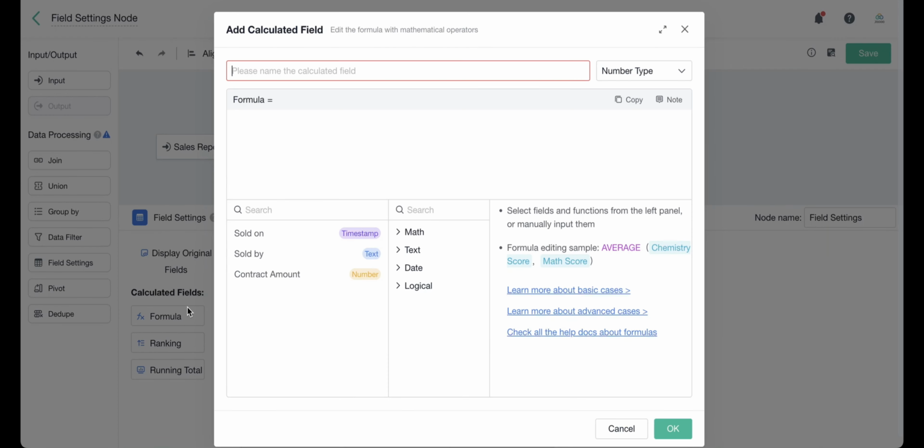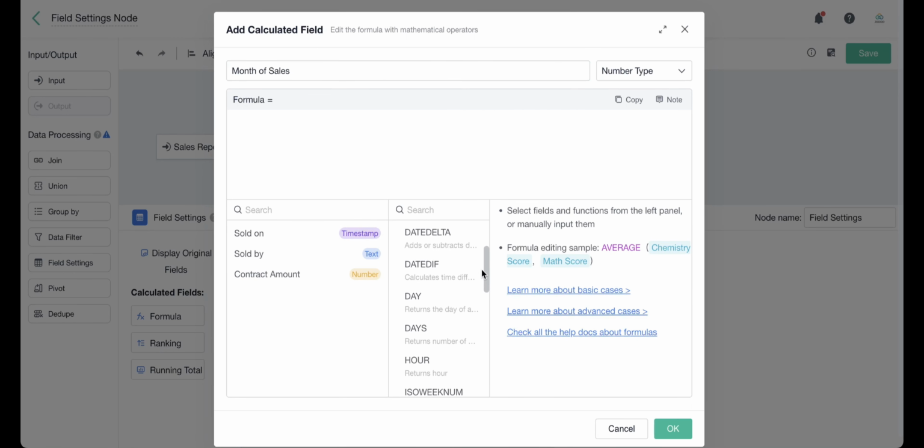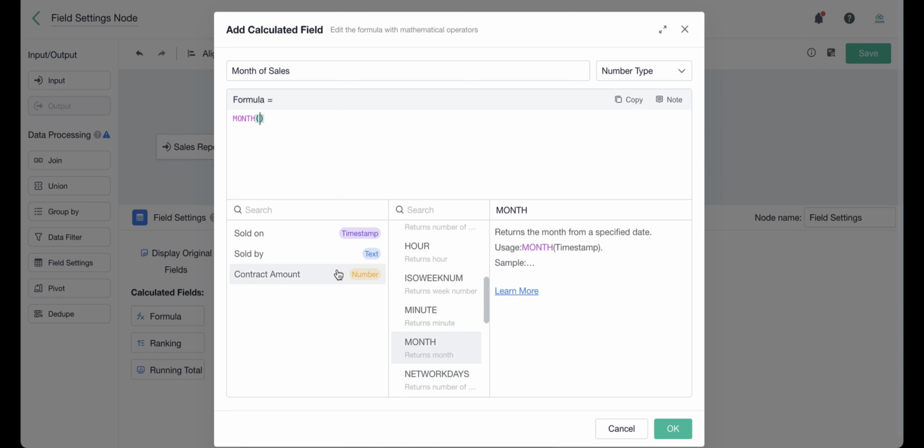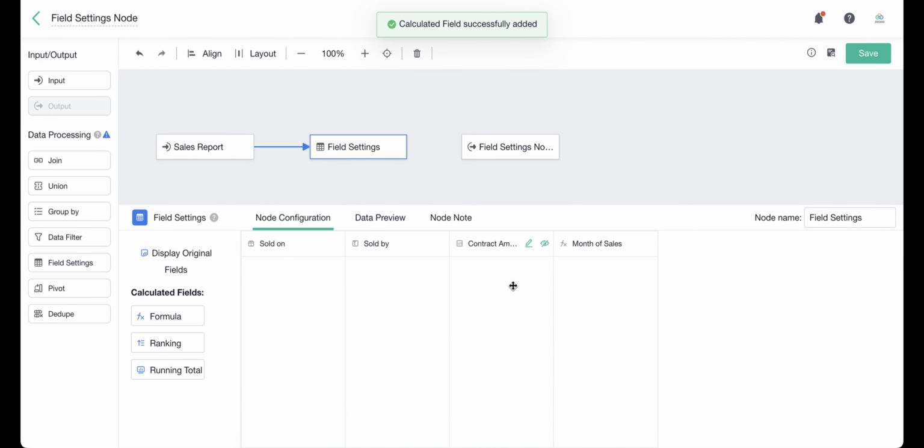With formula fields, you can apply basic aggregation formulas and perform math, logic, text, and date operations. A formula field can only output data in three formats: number, text, date, and time. Select a data type to export the result.